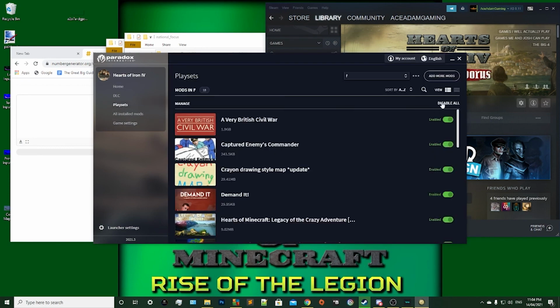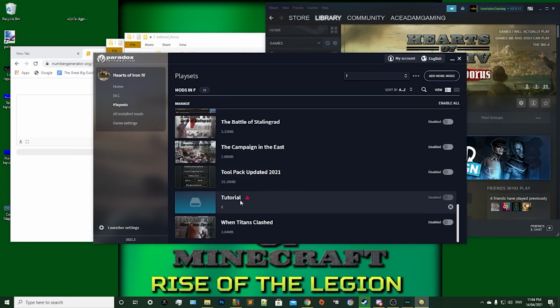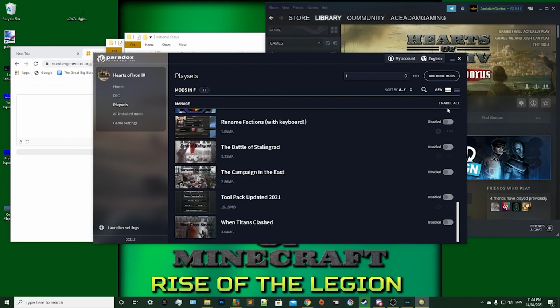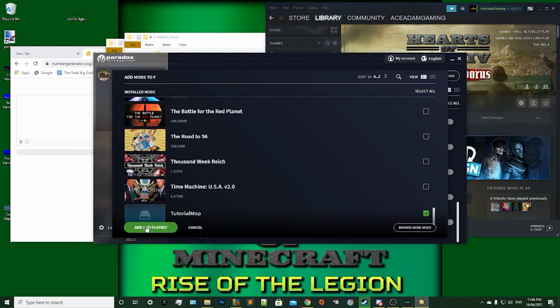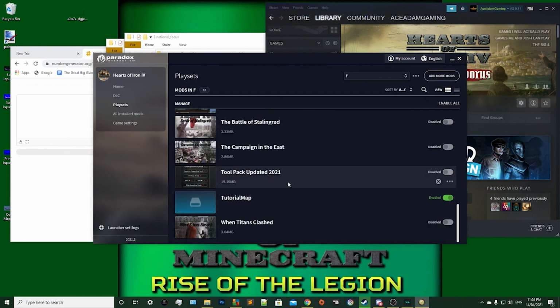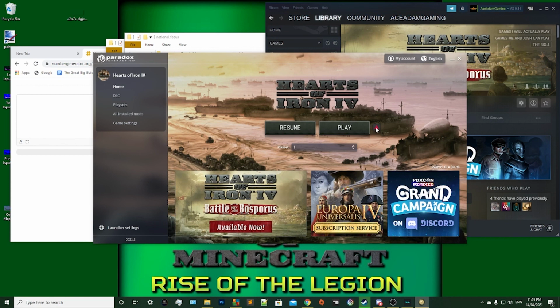Now you want to disable all the mods you've used before and delete any blank files. Press add more mods, find your mod here, as you can see, press add to playset, and this should just add it to the playset. If you're using the initial playset, it'll already be there, but if you have your own playsets, you should know your way around that. Now once we have done this, we can press home, and now we press play.